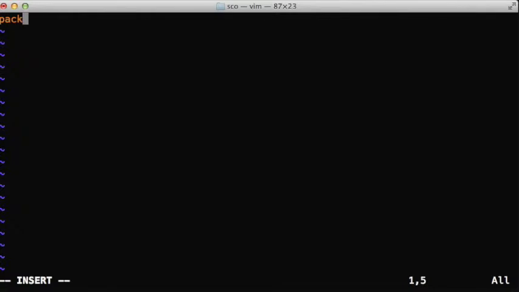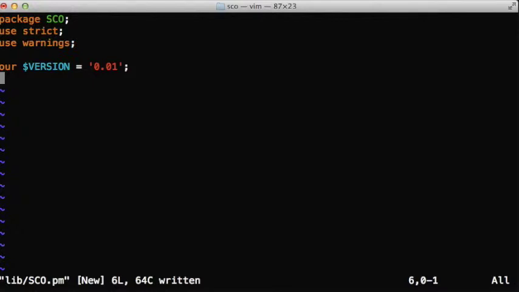Now, what the main module needs is a package declaration, which is the same as the name of the file. Then the use strict and use warnings, which are just the basic safety net for every Perl module. And we also declare a version number in this way. It's very useful to have a version number in every module, especially when you're distributing something. It's an easy way to see which version of the module you actually have, even though people can change the module and leave the version number the same. But it's a good approximation.